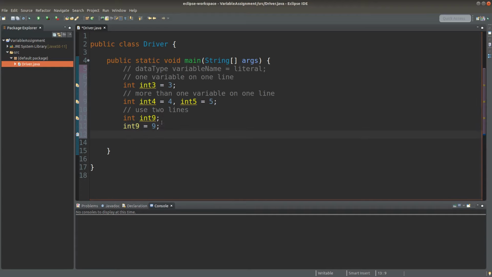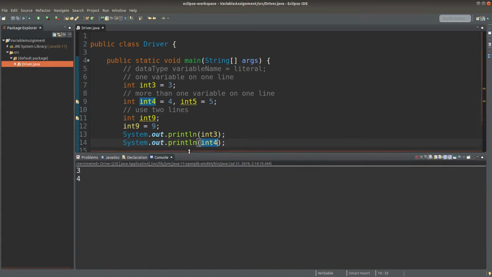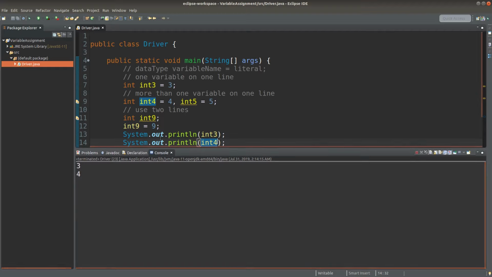So let me try to print out the primitives. I can print out a value of this integer variable, and at the same time I can do something similar to another integer primitive. Save it, run it. I got 3 and 4 printed because 3 and 4 are actually the values stored in the 2 corresponding variables.